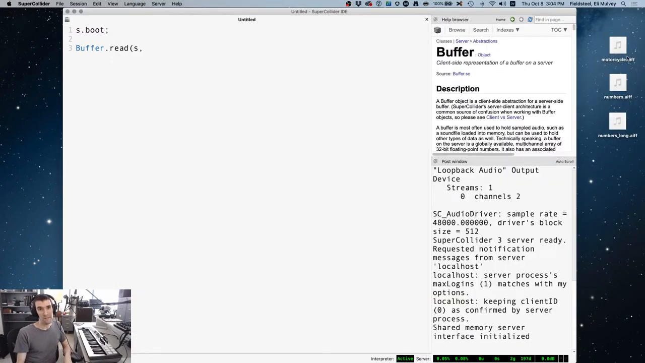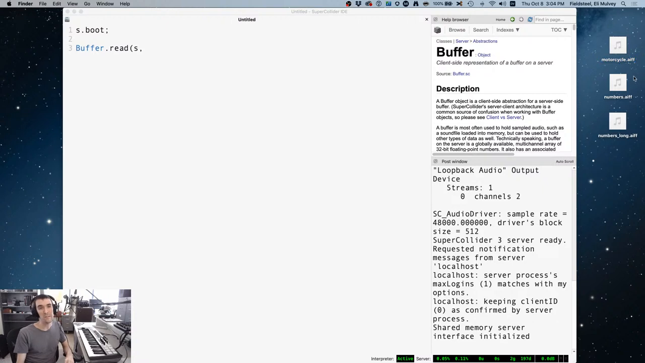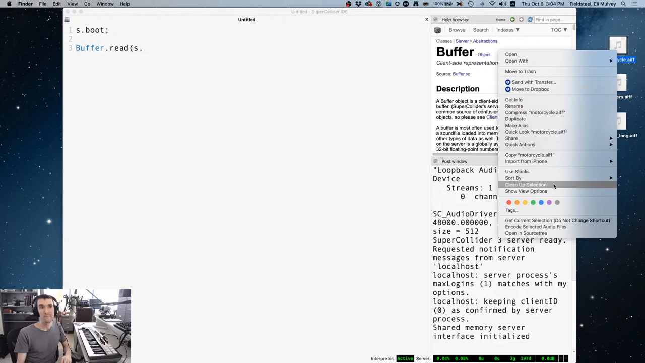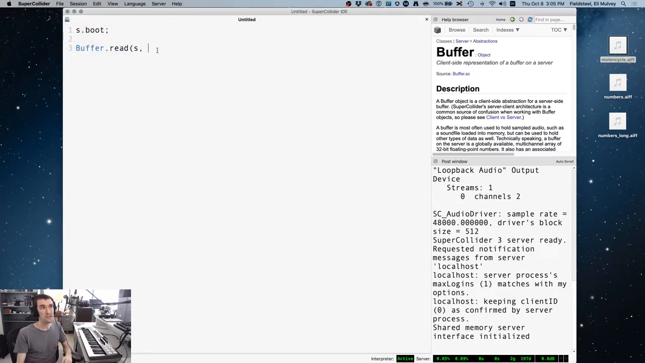So we need to provide a path to these files. Like in macOS, we can do Command I on a file to get its info, and we can see its path is probably somewhere in here. There are two easy ways to do this. One is to copy the file with Command C, and then paste it in here with Command V. As a convenience, this has the result of actually copying the path to the file rather than trying to somehow dump an actual audio file into the code interface. So that's a convenient way to do it. You can copy and paste a file.